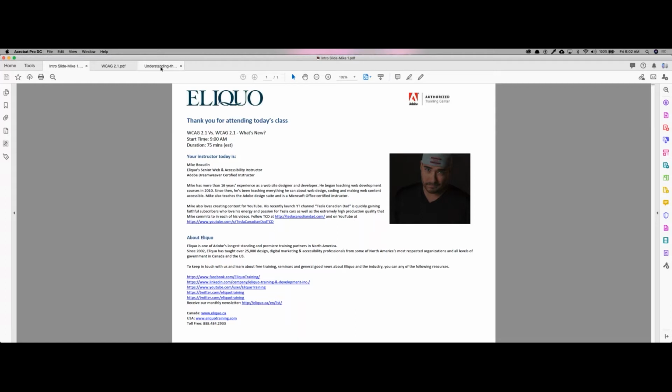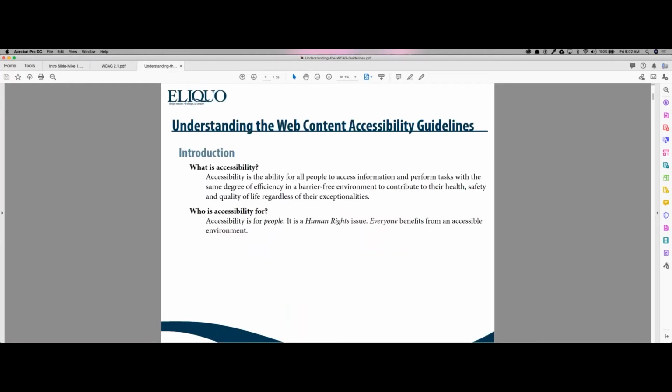The first thing I want to talk about is to make sure that everybody understands that accessibility is for everybody, right? It's making content available for everyone in a barrier-free environment. So that means if I'm visually impaired, that I'm blind, I'm using a screen reader like JAWS, NVDA, or VoiceOver.